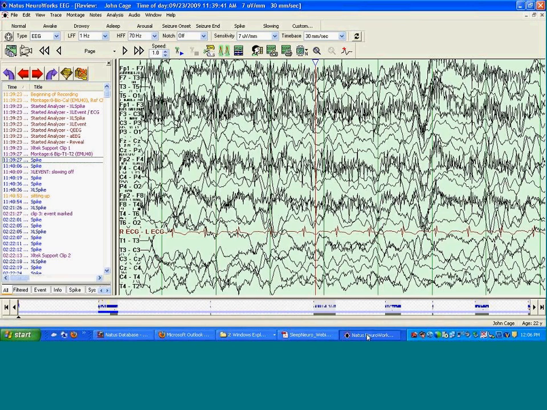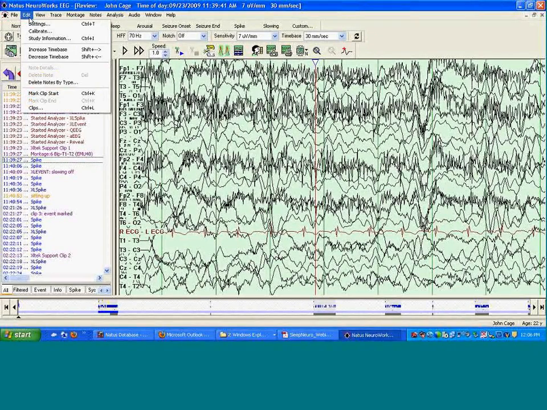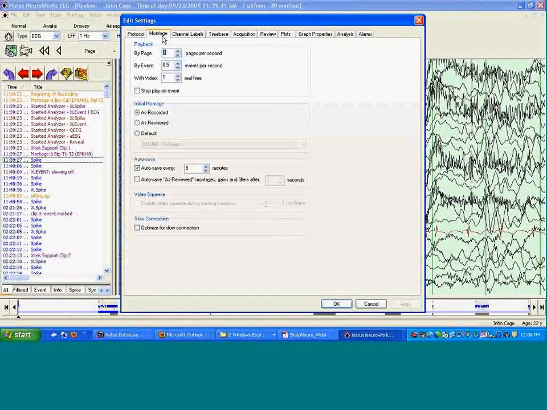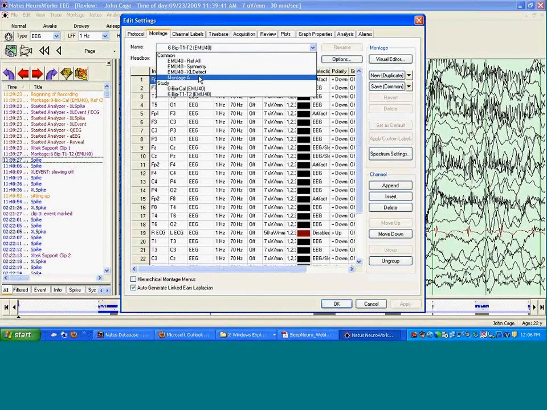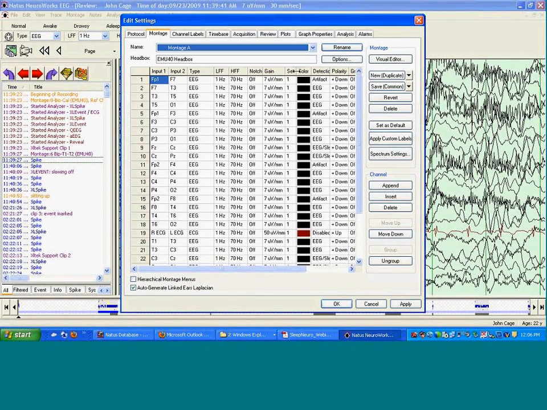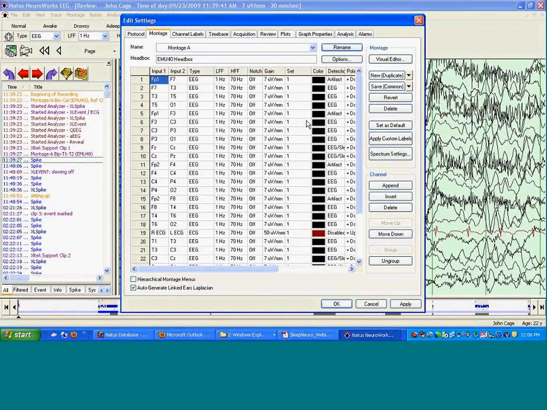Okay, so I've got a study open right now, and I'm just going to go through a couple of features here in an actual study. If we go to Edit Settings in our Montage window, I'm just going to select the montage here. We have the option of utilizing the Set column. When we utilize the Set column, it allows us to group our channels into set groups. So by default, all of the channels belong to set 1.